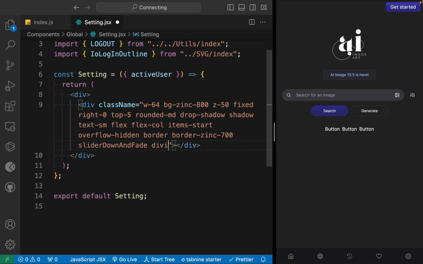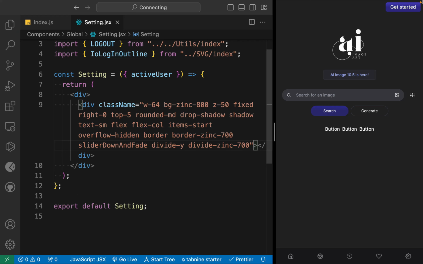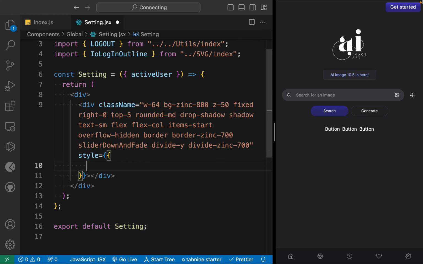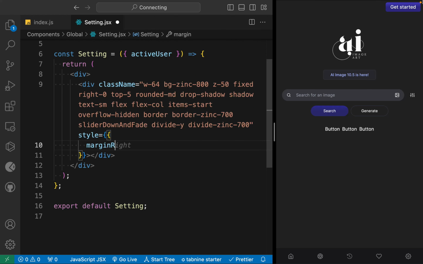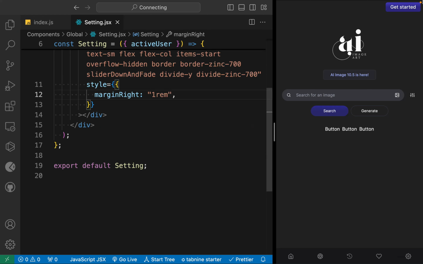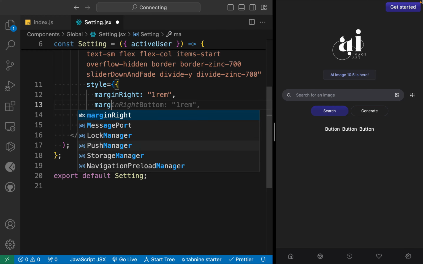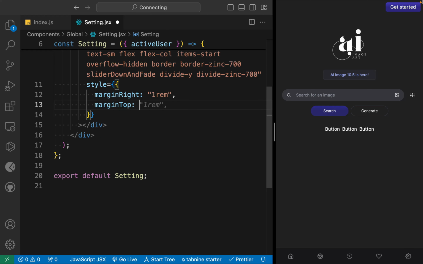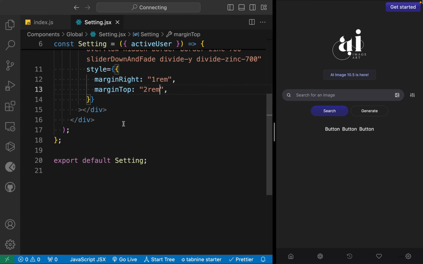So we'll say divide y, and we'll have divide zinc 700, and we'll have our style. Let's call this margin right is going to be 1 rem, and margin top is going to be 2 rem. Perfect. We got all of the classes and our custom style. Inside the div, we'll take a div. It will have a class.